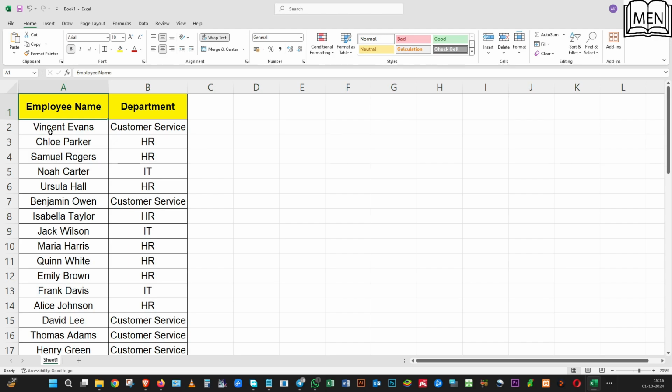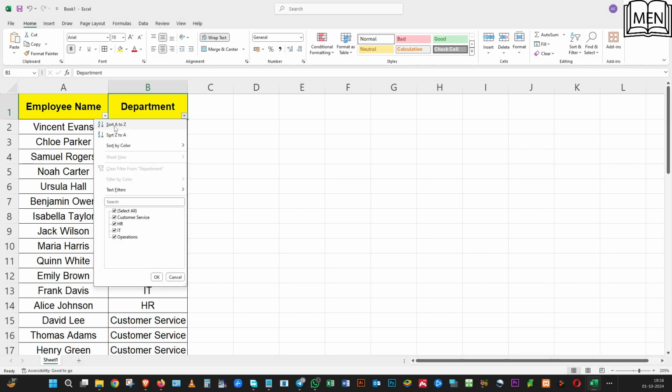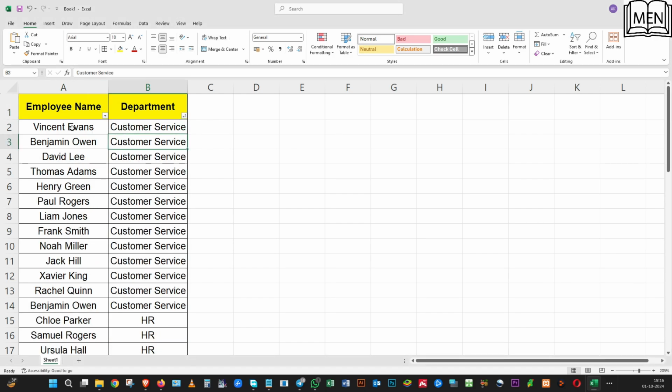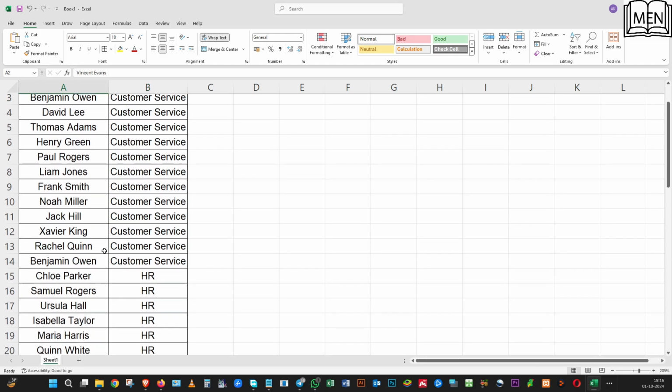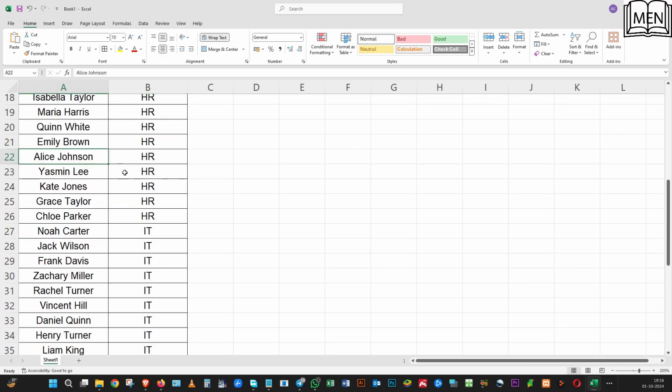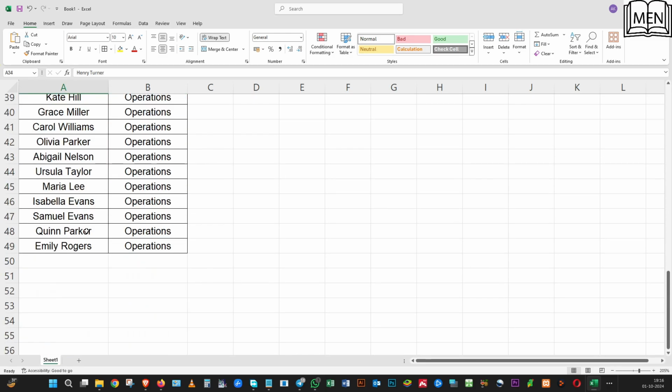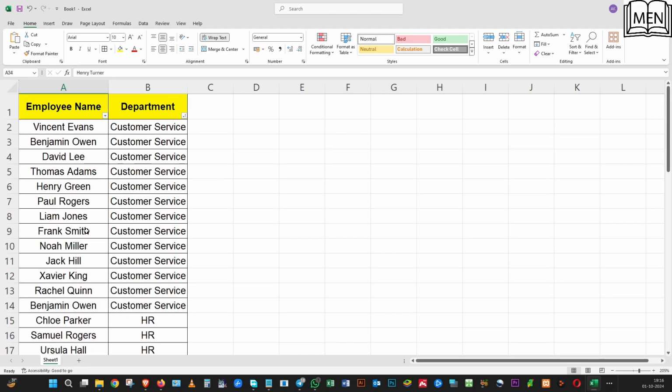The first and the easiest way here is click on your data. On the Home tab, go on the extreme right, sort and filter, apply a filter. And then when the filters are applied, you would know by the small triangle drop down. Click on it and say A to Z on department. So now I have, okay, X number of people here, then I have HR, then IT, and then operations. But this is only about 49 people that are working here.